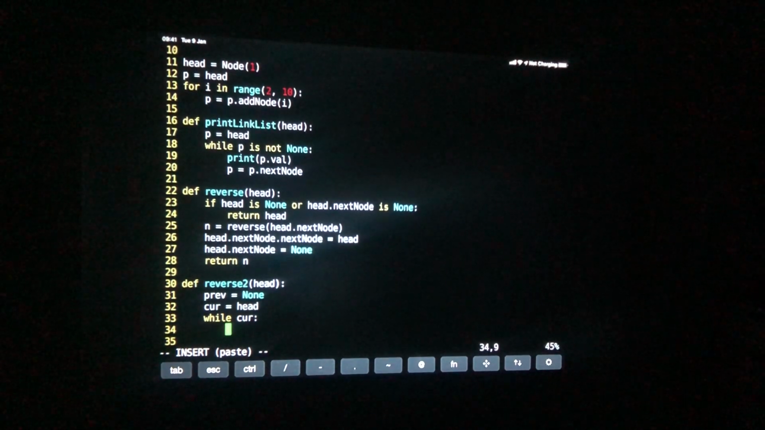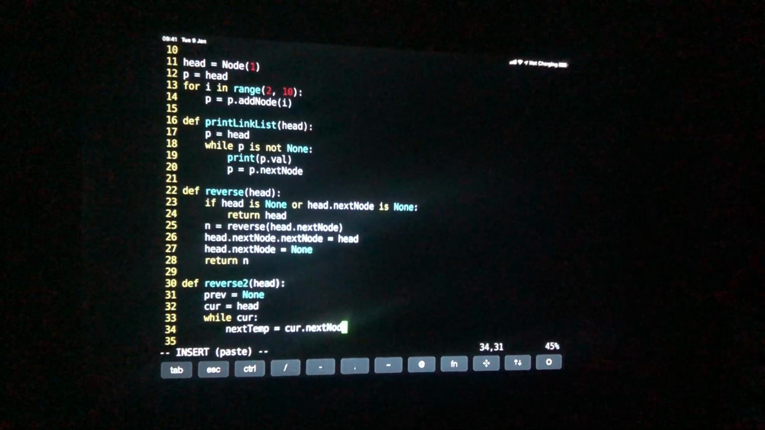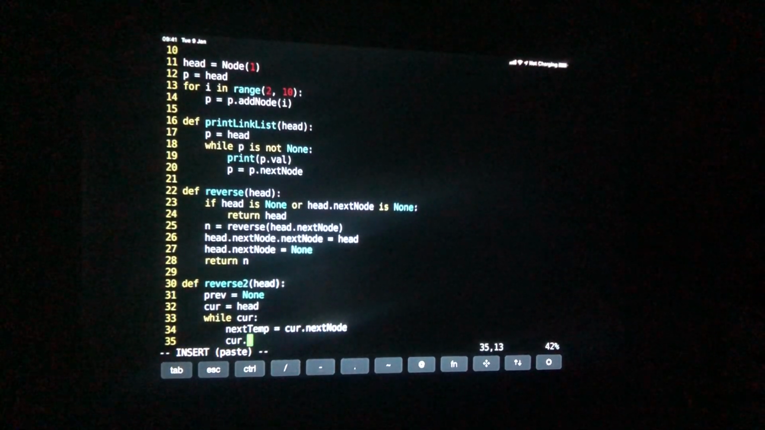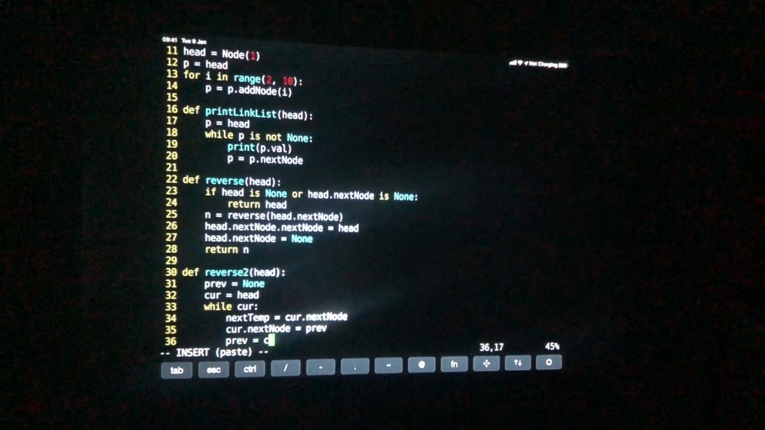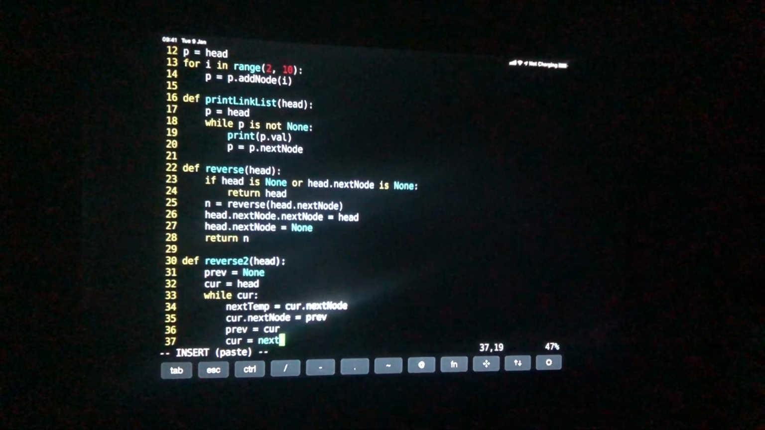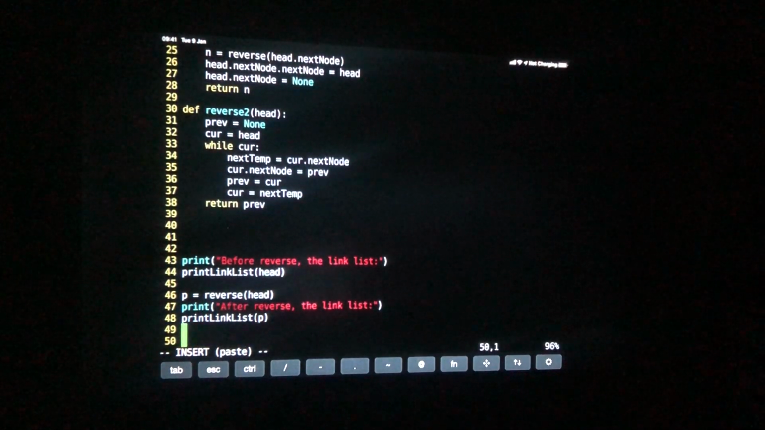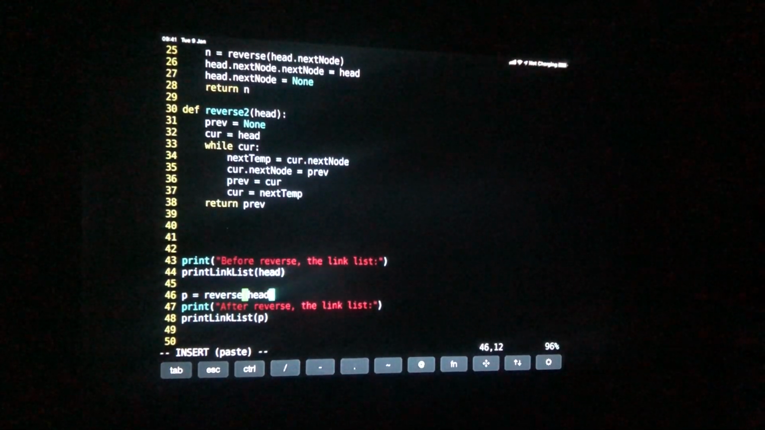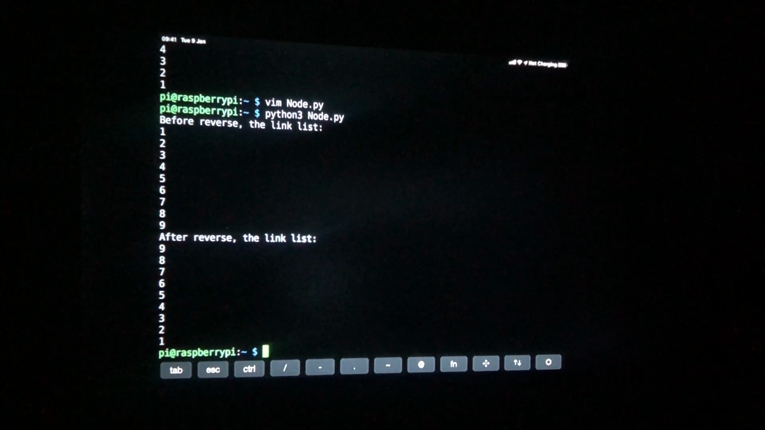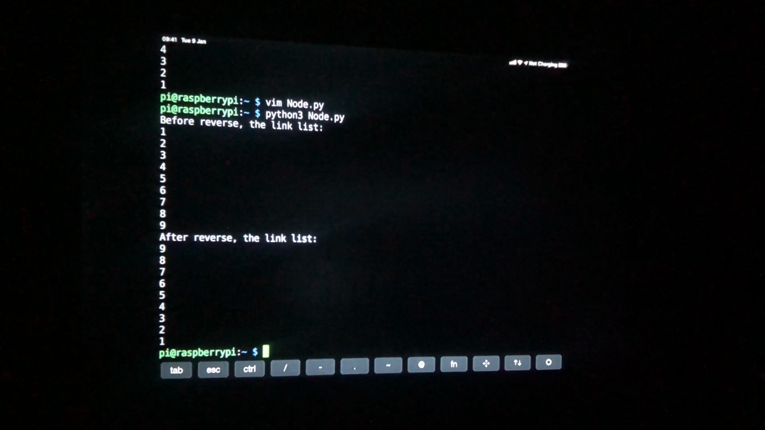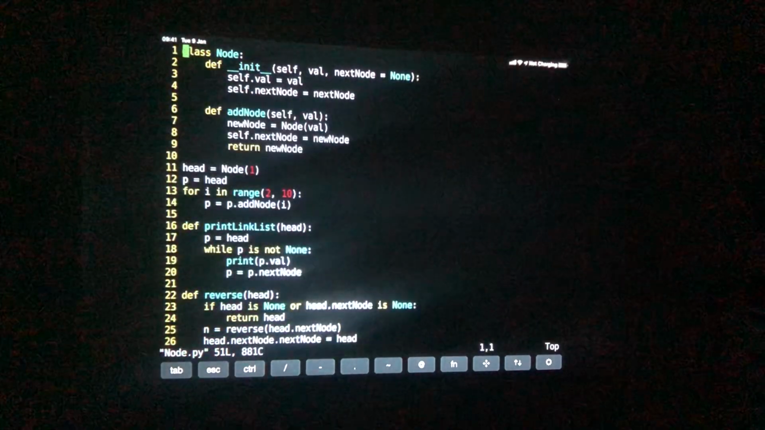We need to save the current dot next, right? And then current dot next will be previous, previous will be current, and current will be next. And return previous. Okay, let's try reverse 2. Yeah, it's the same. You see, it's the same.